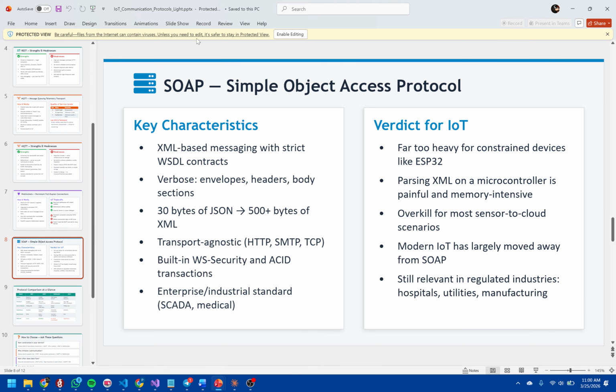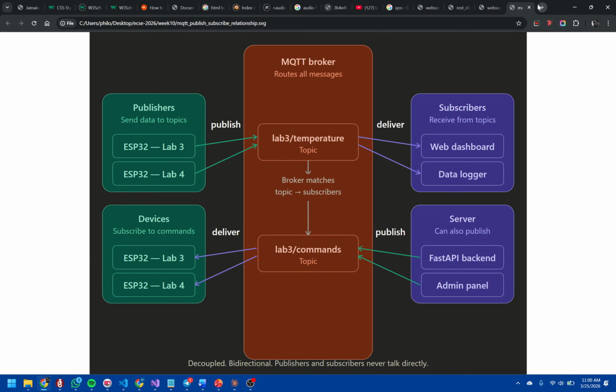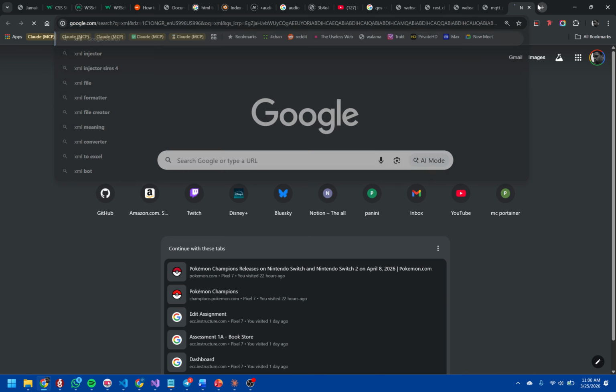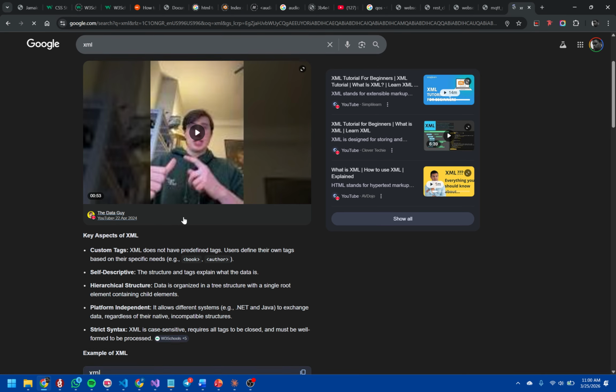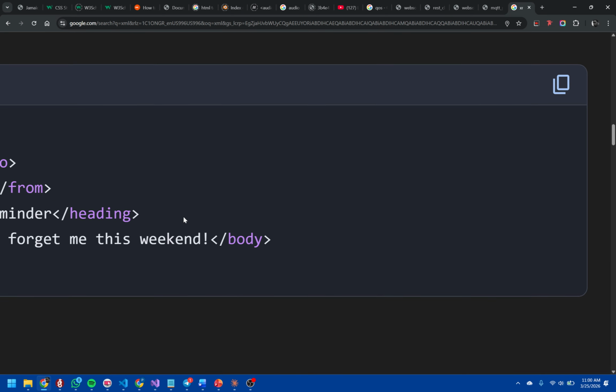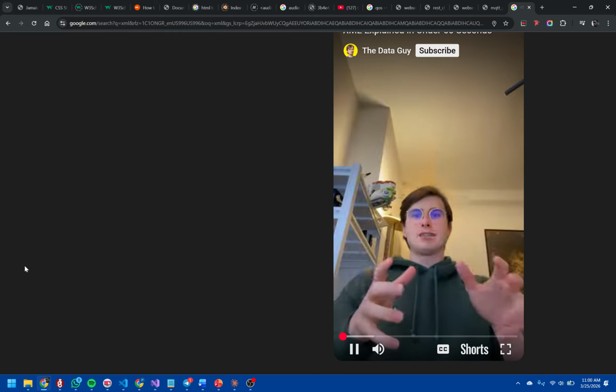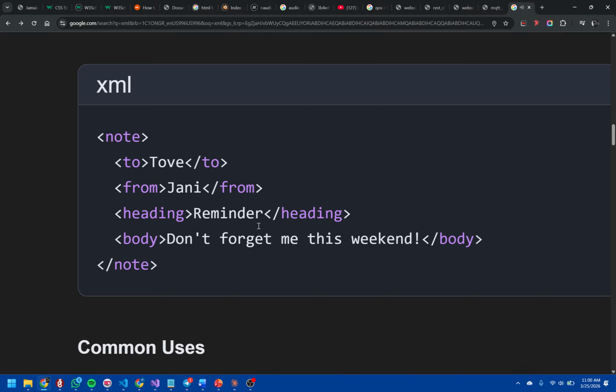Haven't shown you XML. Let me show you what XML looks like. So this is an example of what XML could look like. It looks like HTML. That is extensive, not what I wanted. Hold on. This, yeah.